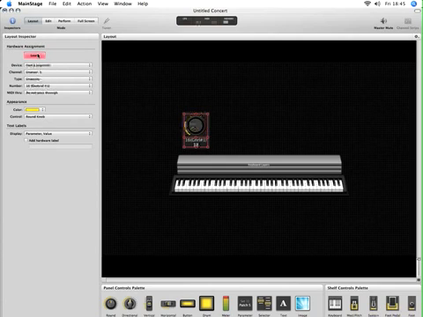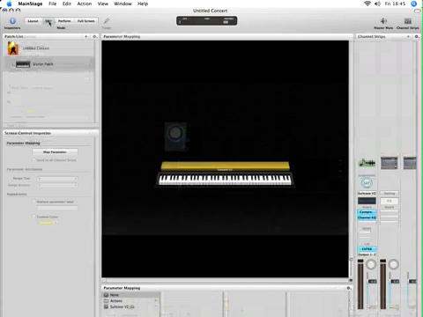So by hitting this learn button and dialing in some values, which you can see happening now, I've told this controller that I want it to work with MIDI controller number 16, which you can see listed here. Now what does that actually mean? What is controller 16 going to control? Well, if I switch back to the edit page, I get a chance to decide.